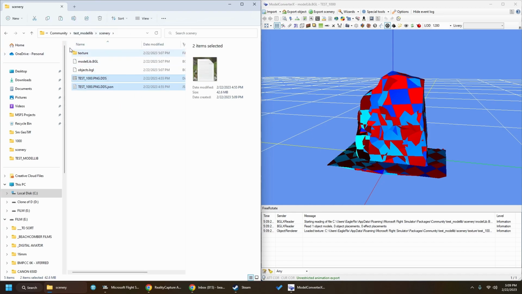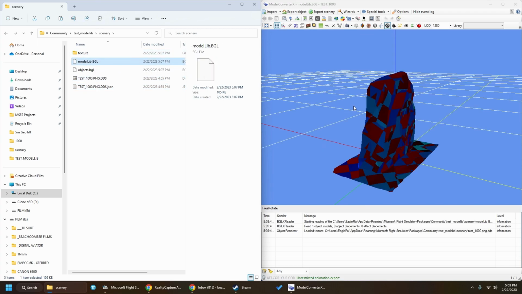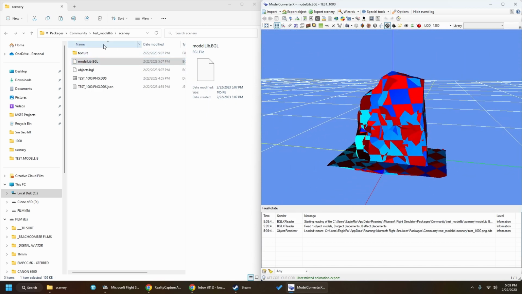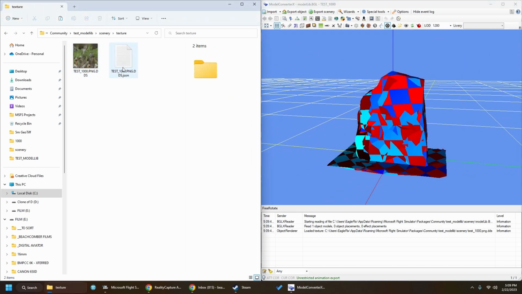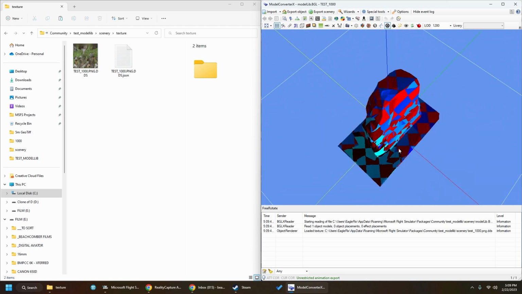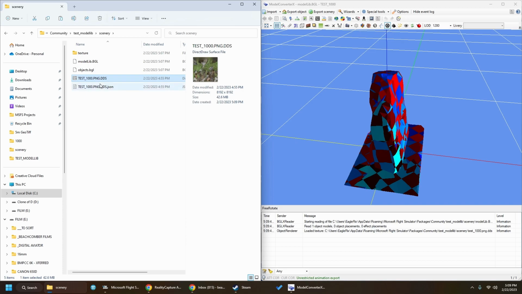I know that it works, so please forgive me, I'm messing with it. PNG.dds. Not sure why it's not displaying the texture. I've had it work before on other things. It's not on this one for some reason.